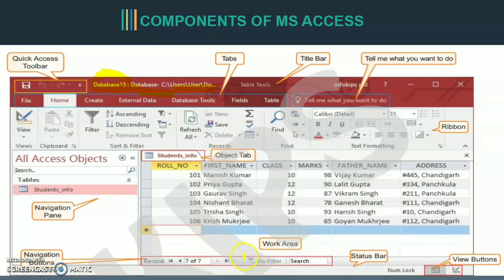Just below the work area, we have navigation buttons. These are navigation buttons, and as the name suggests, they help in navigating through the records. The navigation button displays the current record number in an object. And in our case, what is the record number? There are 7 records. You can count it from here also, and it is displaying here also.